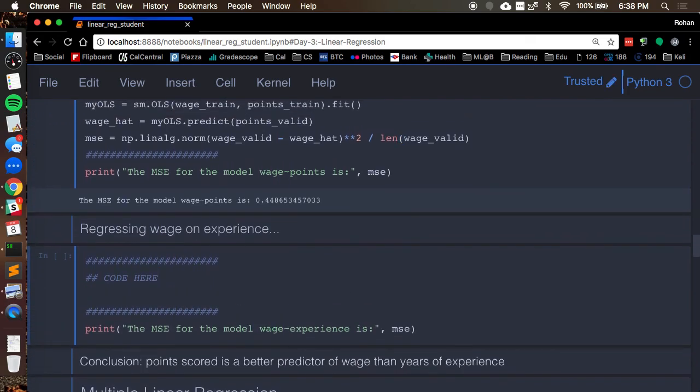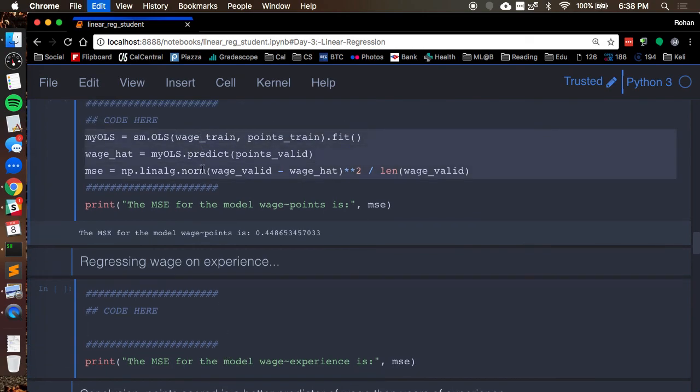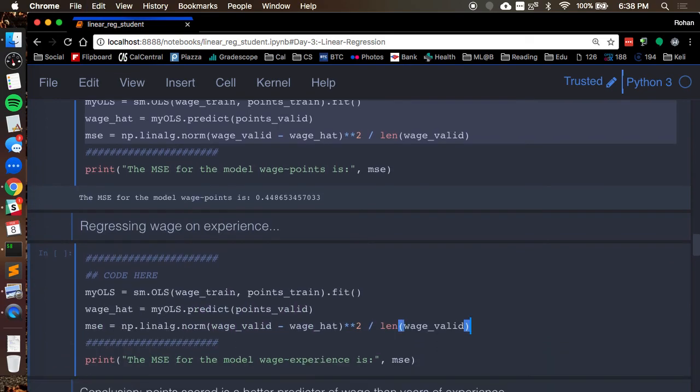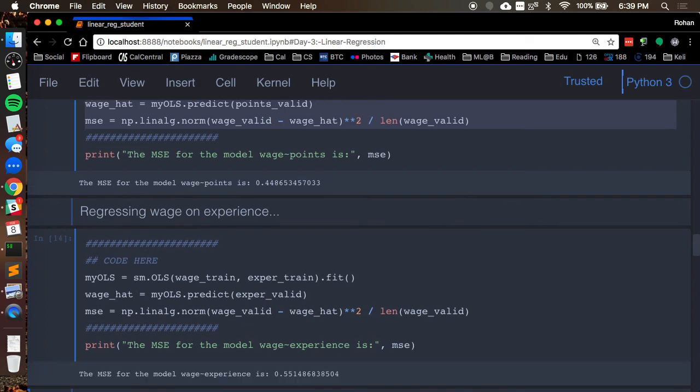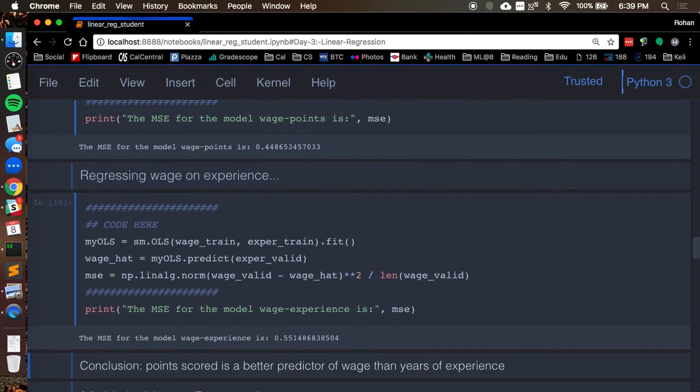Okay, so for the second one, I'm going to do exactly the same thing, so I'll just change the variables. Instead of points train, I have experience train, and instead of points valid, I have experience valid. I think that should be it. Now I see that my MSE is 0.55. So right off the bat, can you tell me which model is better? Experience? Who said experience? Why do you think experience is better?